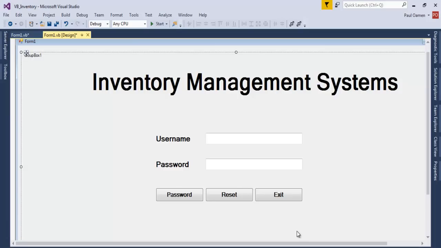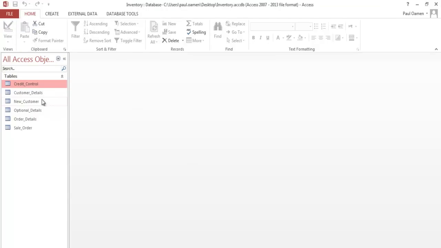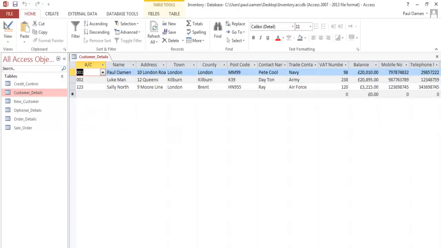We need to import this very database. Let me get the database for you right here. These are the databases that I've created, 1, 2, and 3. I'm going to be using those 3. So this very first one, customers details, there they are.